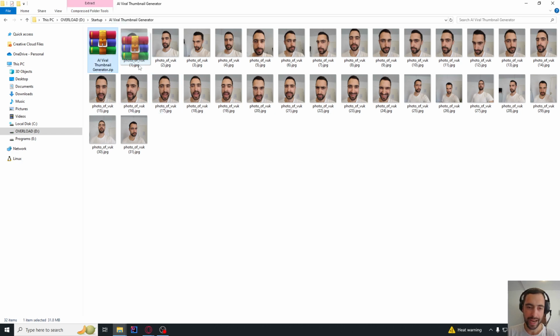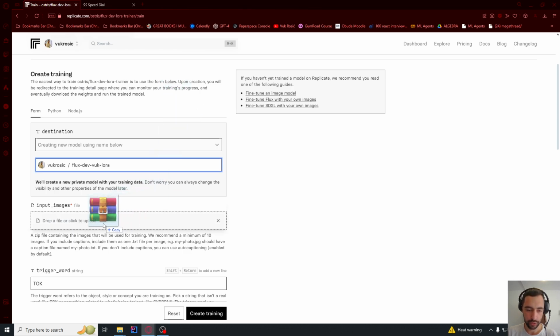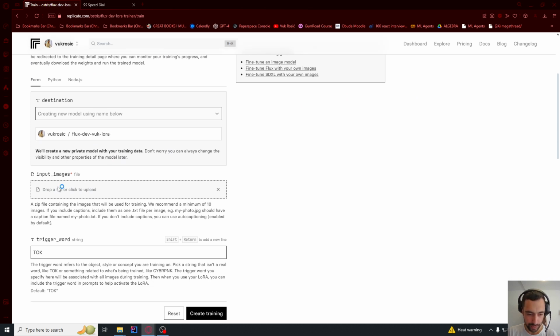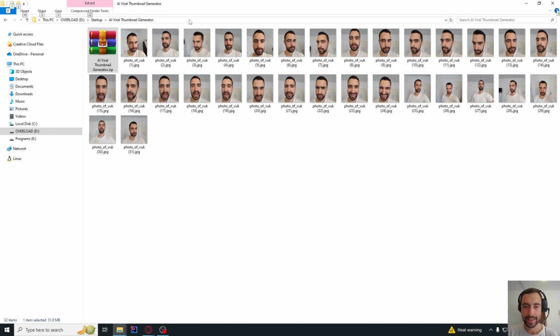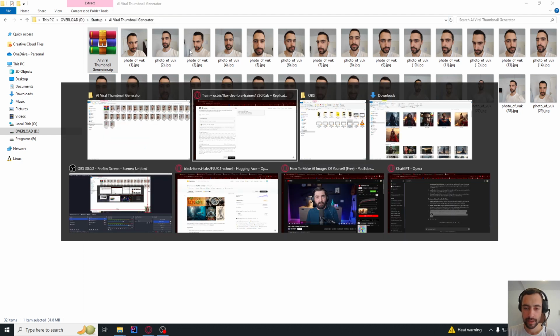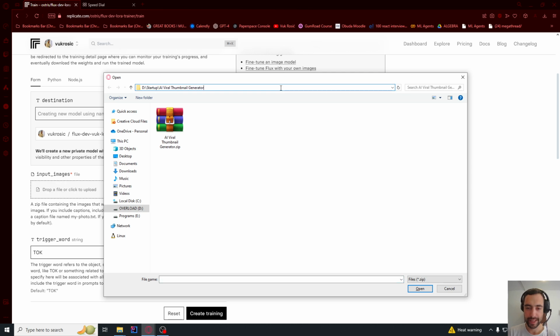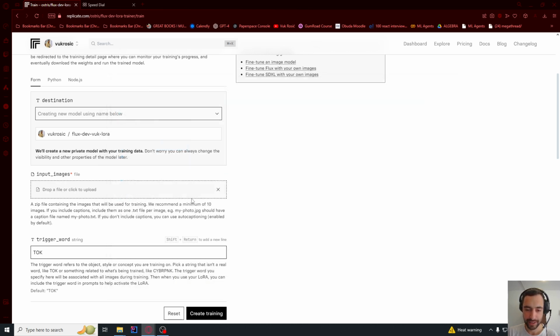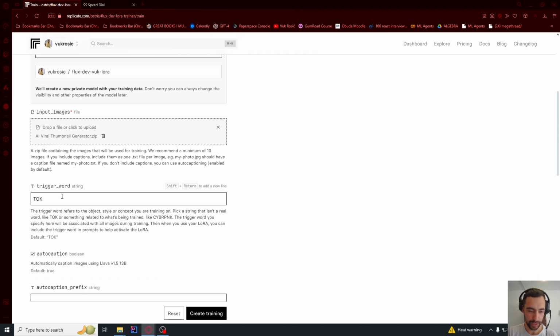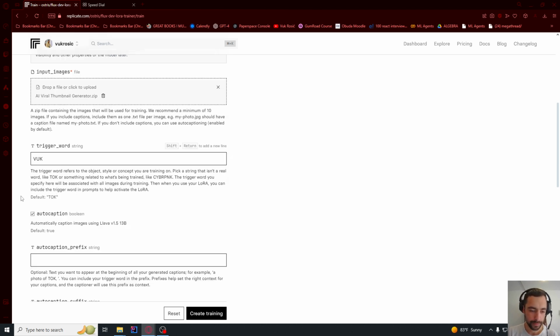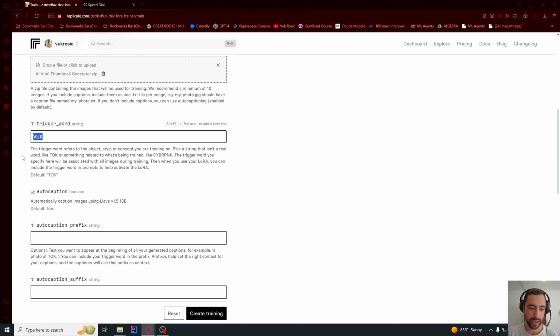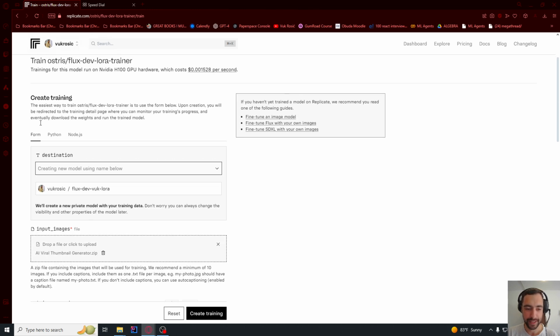Then I will drag this zip here onto input images. Now it looks like it didn't upload, so I'm gonna click here, and I can click here to copy this path, and then go back and paste that path here, and just double click this. This is a way to upload it as well. Trigger word: when you write this word in your prompt while using this LoRa, it will activate this LoRa. So let me say this, and now when I use this word in my prompt, it will generate my face.